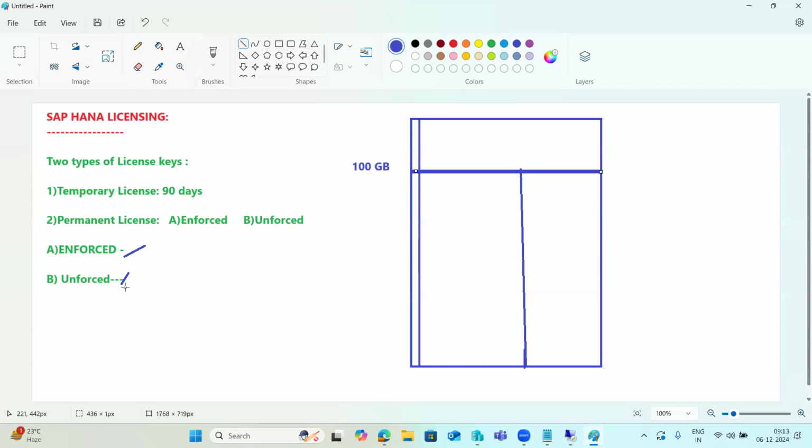There are different license scenarios that can be used in the HANA system, depending upon the landscape: standalone, cloud, BW, HANA. So there are two types of license keys in HANA. One is temporary and the second one is permanent. In the permanent also we have two types, limited and unlimited.